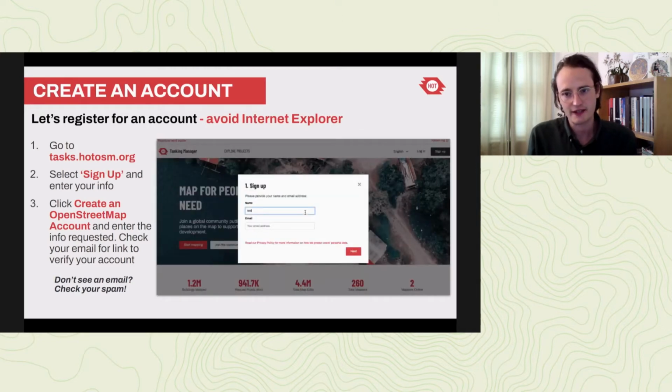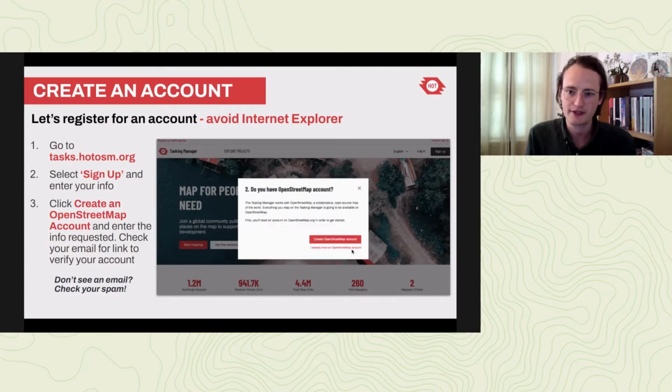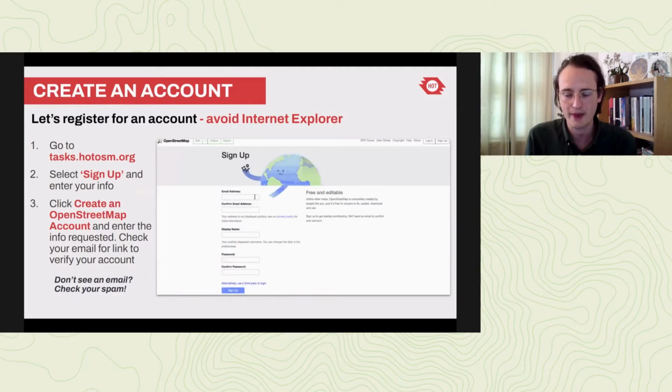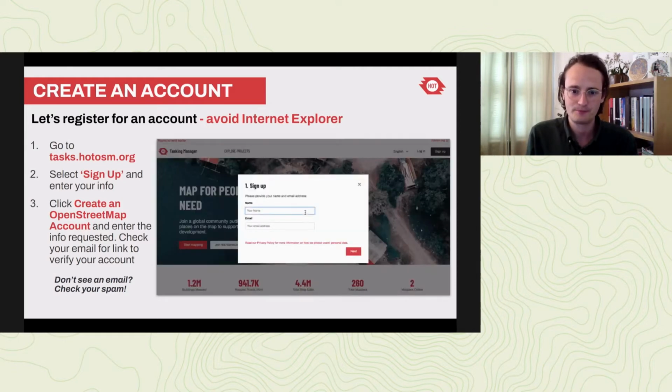So the first thing to note is you do not need to download or install any software in order to start doing this humanitarian mapping. This is all browser-based. You just need to use a web browser. Now, you can use any web browser, just avoid Internet Explorer. It simply doesn't work with the tools we're going to use. You then need to visit a website called the Tasking Manager.